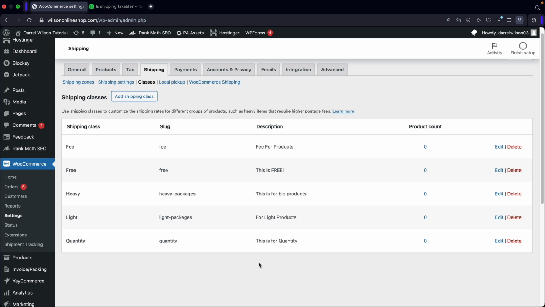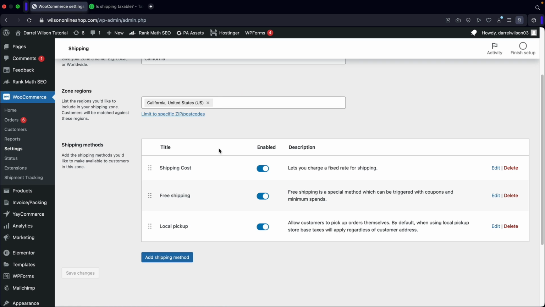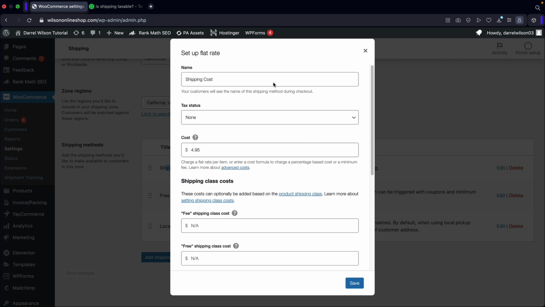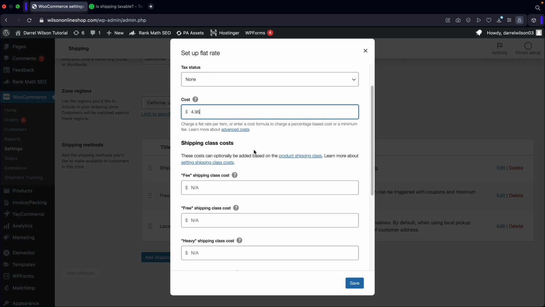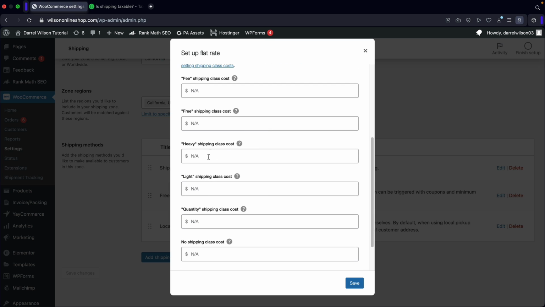Here we go. Okay, so now that we've created these shipping classes, we're going to assign these to shipping zones, and then we're going to assign them to specific products. So let's first go over here to shipping zones, and let's first select California, right? We are going to select United States and Mexico as well, but let's just start with California. So right here, I'll click on edit. So here we have the shipping costs, right? Let's go ahead now and click on edit. We have our base shipping rate at $4.95, right? However, we can select special shipping costs for specific products. For example, the first one is going to be heavy, right? So let's take a look at a heavy product.